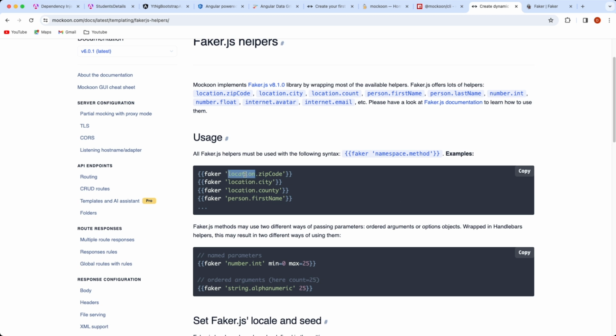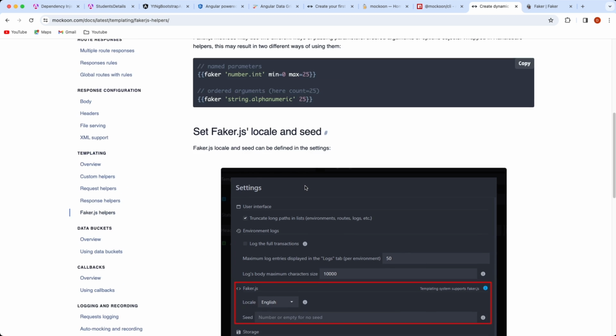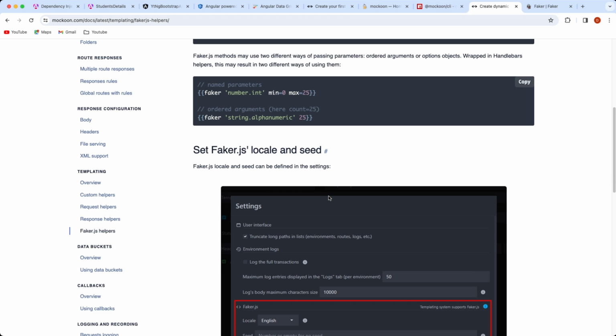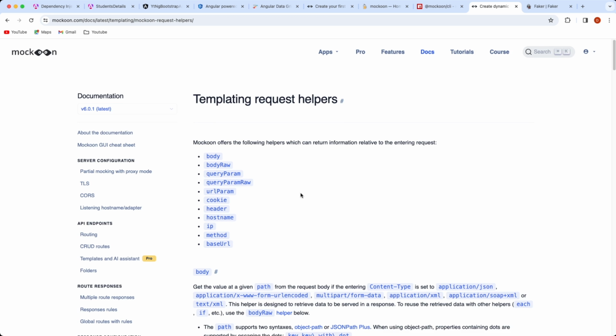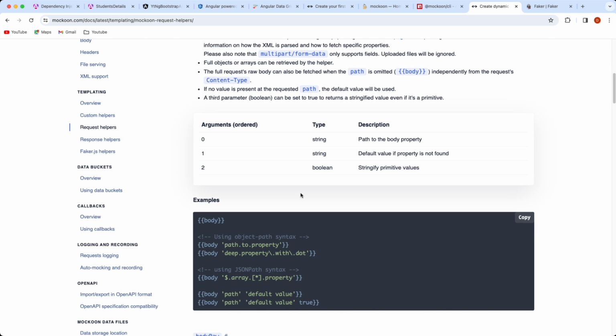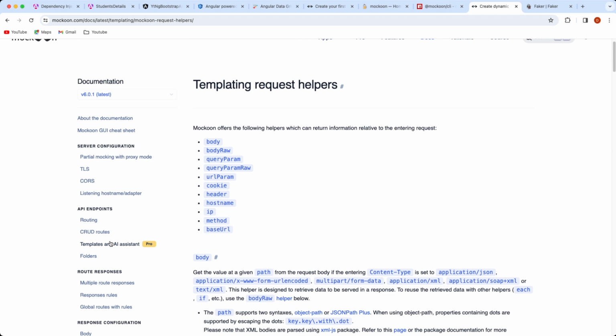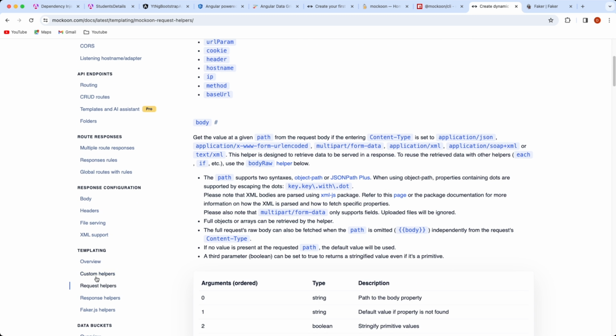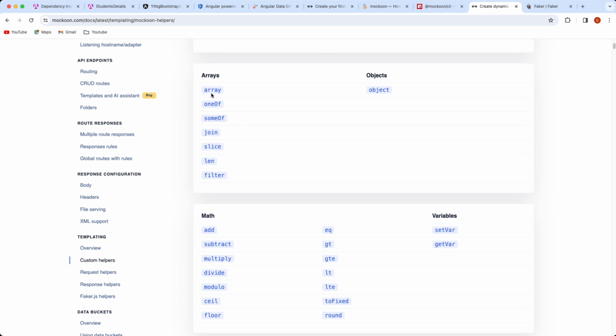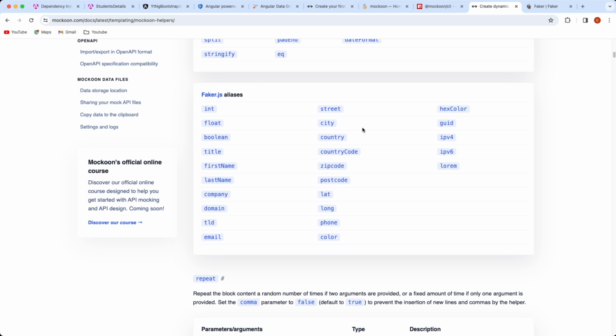So here is the helper, and inside it, what exactly you need. Under location, a zip code. Since zip code is a part of the location data type, you can derive it like this. All of it is available here, and there is much more logic that you can write. But this is the base of it. If you want to create your own custom body message, custom helper, you can write it over here. Array, repeat, first name, zip code, all of the aliases are available here. You can use postcode, lorem, int, float, street, city, whatnot.